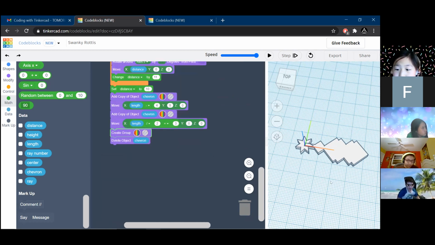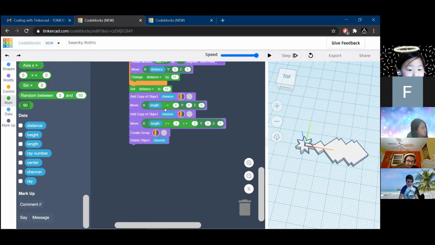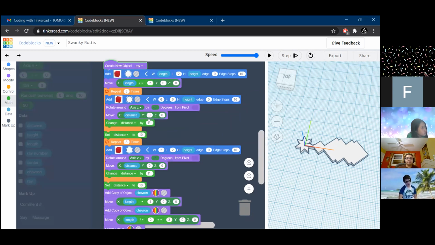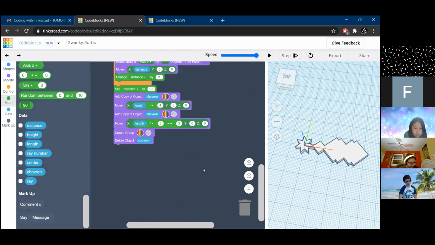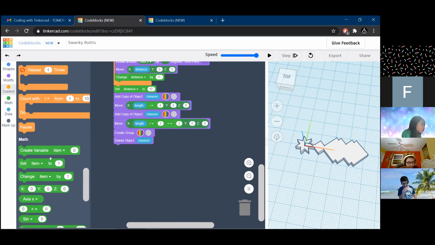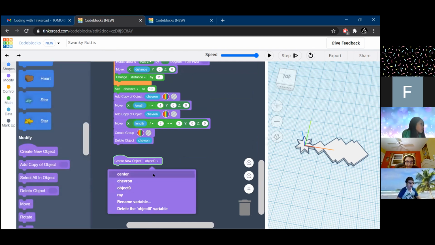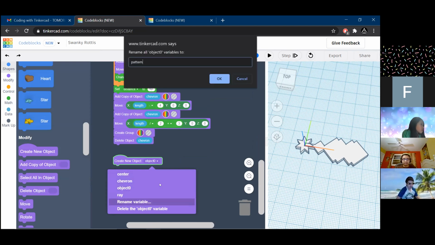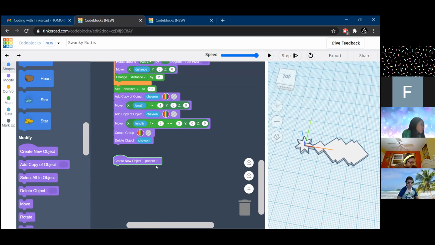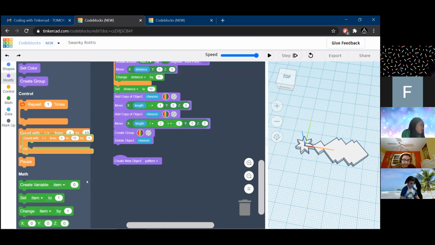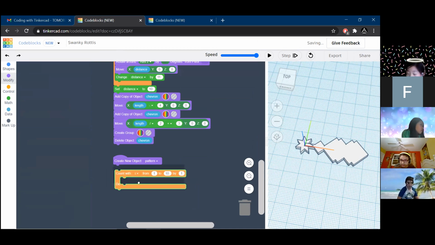We just have to actually make the rest of our arms. Now the good thing is, because we had this create new object, we don't have to do this whole thing again. So what we're going to do is one final create new object, and we are going to call this pattern. And we are going to use a count with loop, like we went over in the very beginning of class.